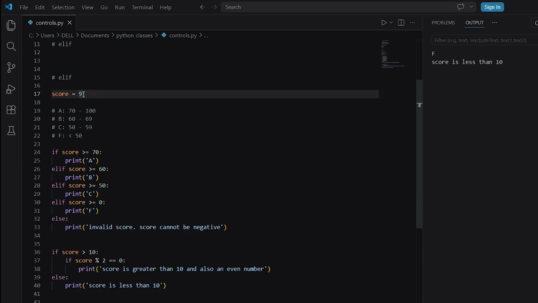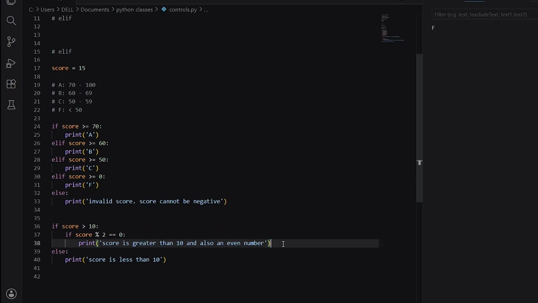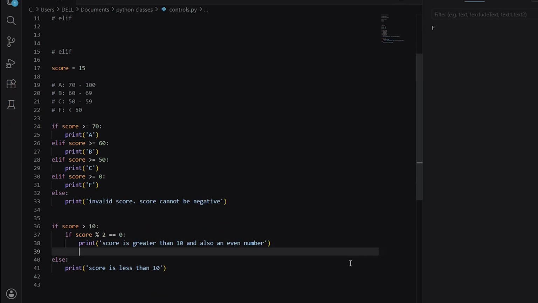Now I'm going to be changing this to 15 and run the program, and nothing happened. And the reason for this is that this score, of course, is greater than 10. But the nested if statement here only handles even numbers. So if I want to take care of the odd numbers, I can have else.